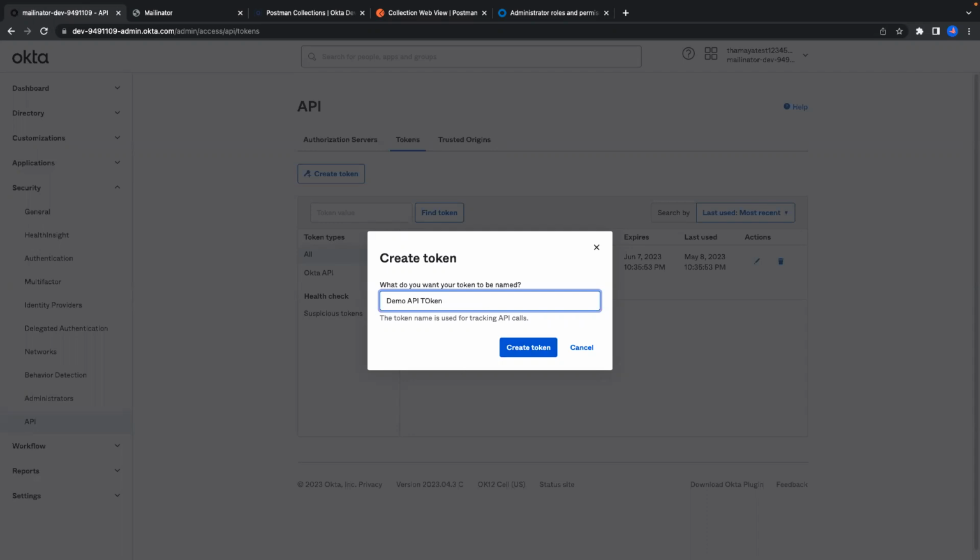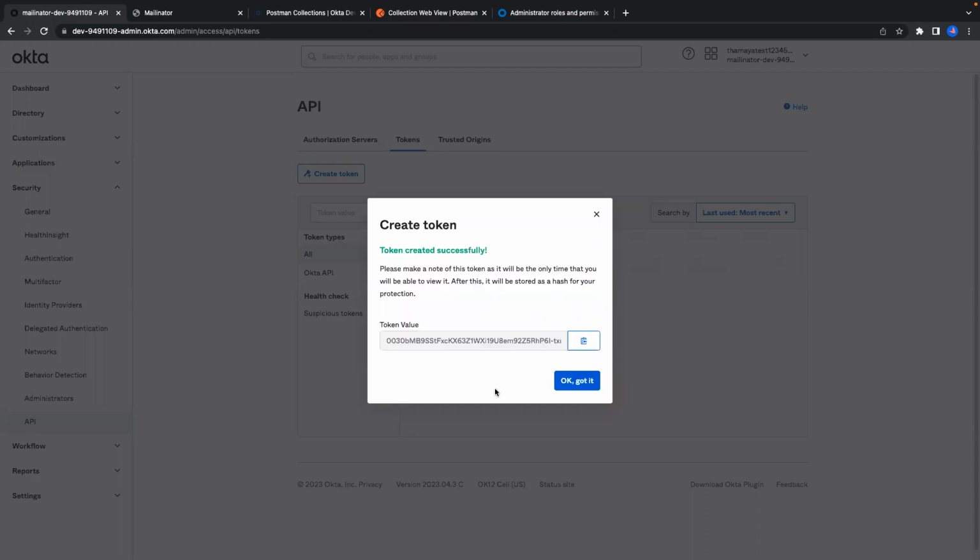I'm naming it as demo API token, create token, and here it's showing the token value. And please remember to copy the value and keep it somewhere safely. For a temporary use case, you can just copy it in your text file and use it. But if it is in your organization, store it in a secure place, such as AWS Secret Manager or any other secret store.